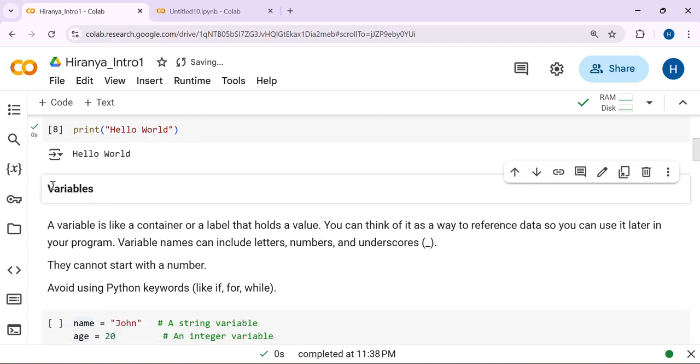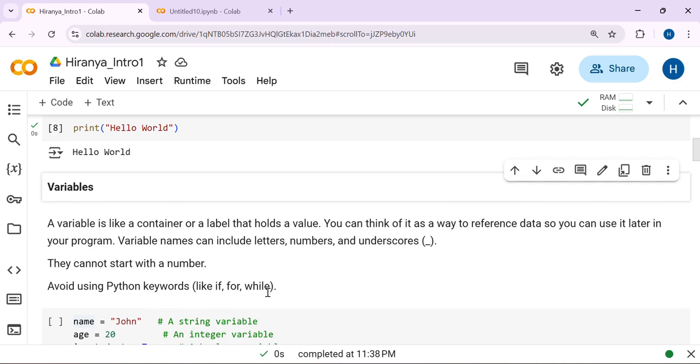Now let's talk about the variables in Python. So a variable is like a container or label that holds a value. It allows you to store data and reference it later in your program. Some things that you should remember about variables is that it can include letters, numbers, and underscores, but they cannot start with a number. And here's a tip: you should avoid using Python keywords as a variable name like for, if, while, and many more of them.